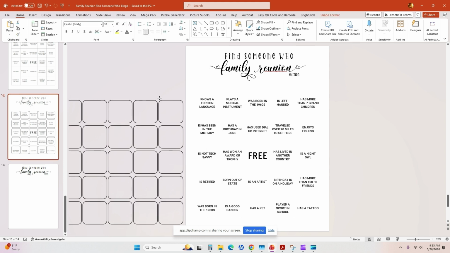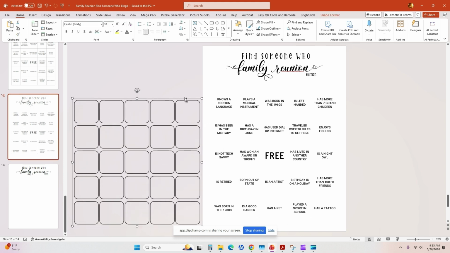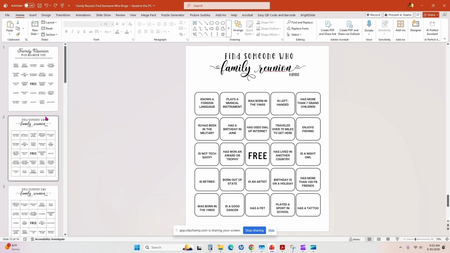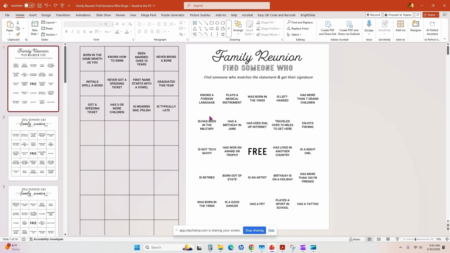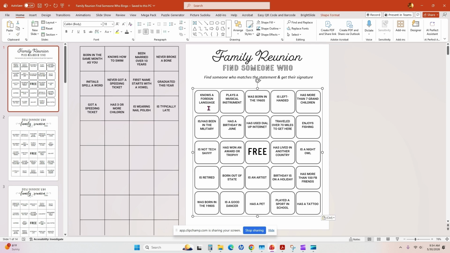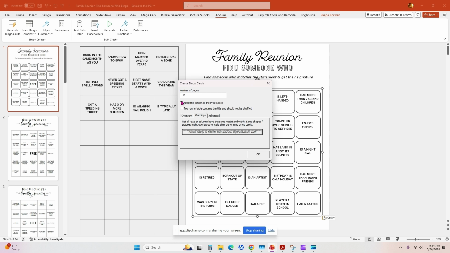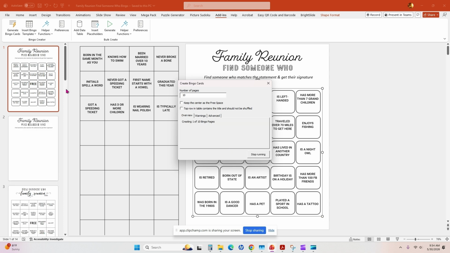I need to move this out. No, this is front. Okay, so I'm going to Control C to copy it, and I'm going to paste it there. So if I did that, then I can go back to my add-ins and generate a new set of bingo cards. Now, I'm going to show you what happens when you don't keep that center there. So if I click OK, it's going to generate me 10 more bingo cards.